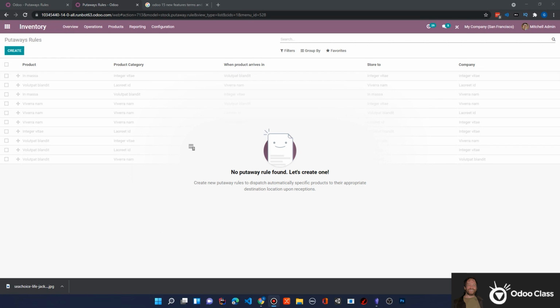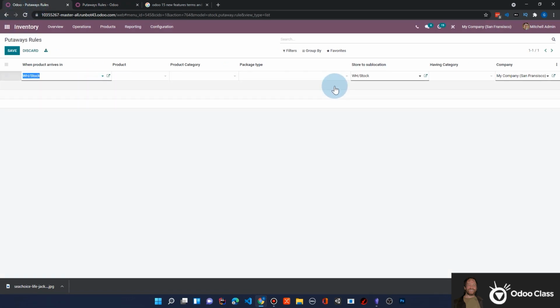Another awesome feature is again a game changer for some people in certain industries. The put away rules have been enhanced, a lot more powerful. If we go here and look at Odoo 14, we can specify product categories and when it arrives, where to store it. But these are real put away rules now, so we can actually have package types. We can have stored in different sub locations.